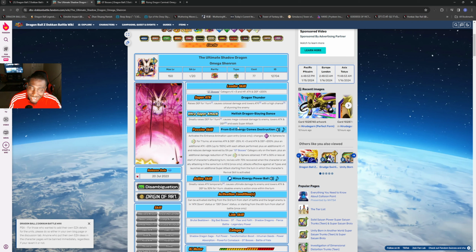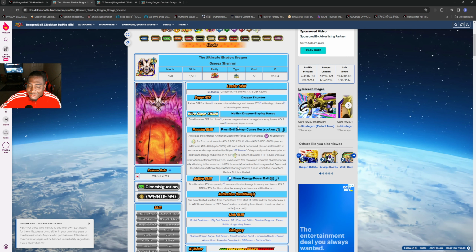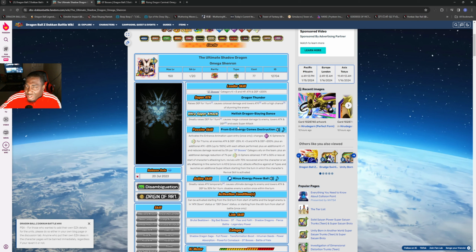So here we are at the categories. We have Shadow Dragon Saga, Full Power, Transformation Boost, Inhuman Deeds, Power Absorption, Powerful Comeback, GT Bosses, and Battle of Fate. Now, when it comes to something like Full Power, I would say that tag is not really for a lot of extreme units.